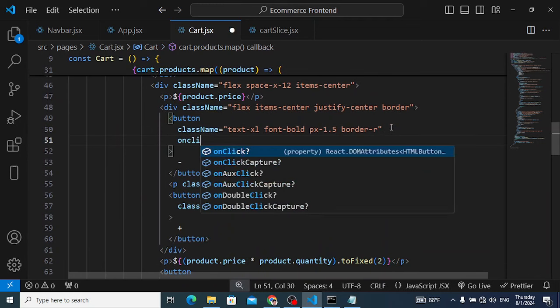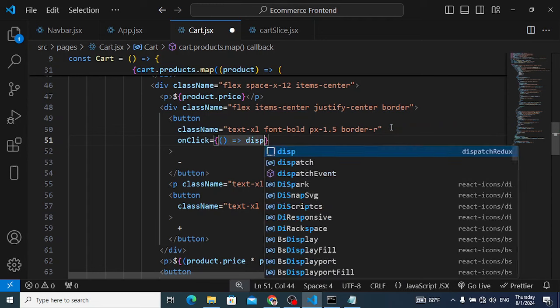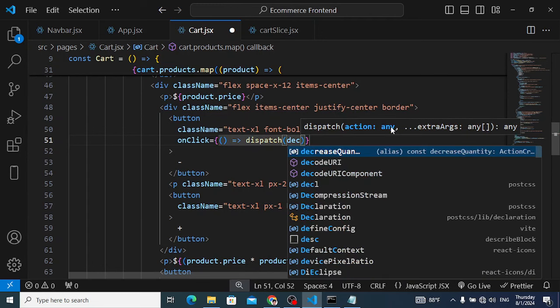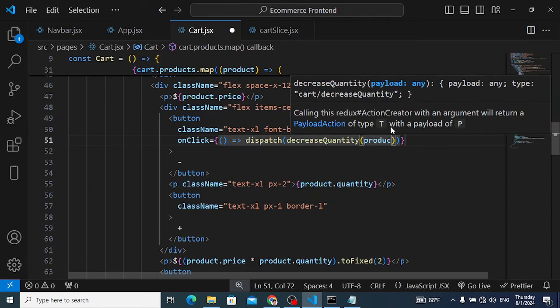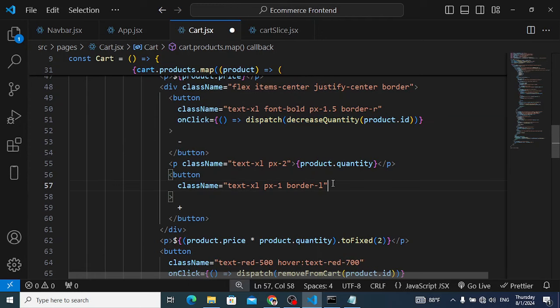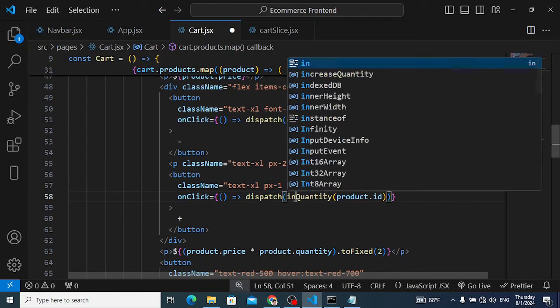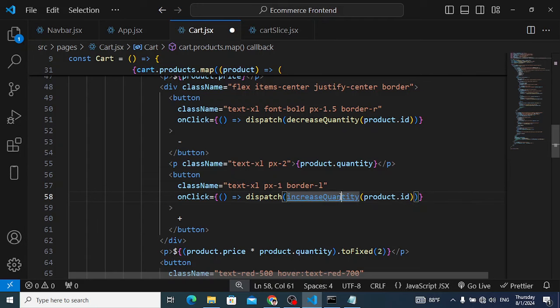I will just call onClick dispatch decrease quantity, and I will pass just the ID, product.id, and do something like this. Do the same for the increase button. Just change this to increase quantity. Let's save it now, and let's check it.